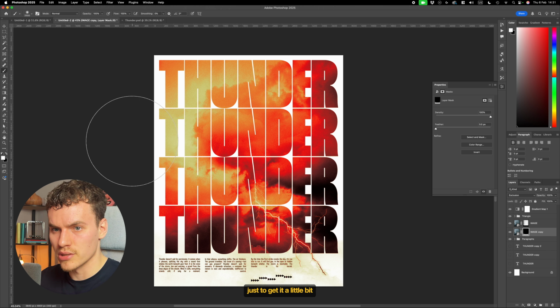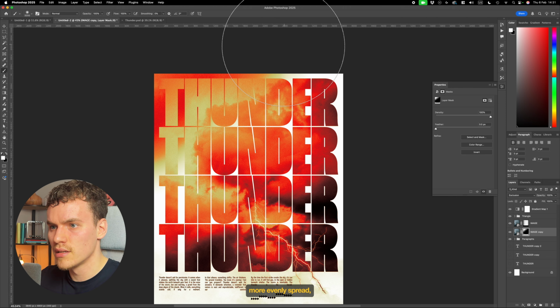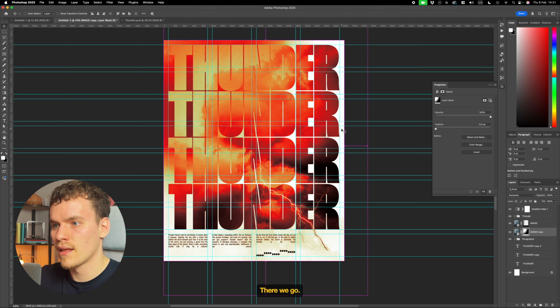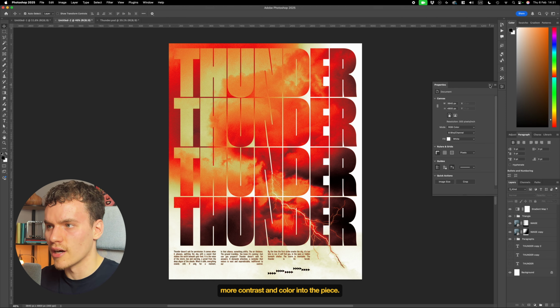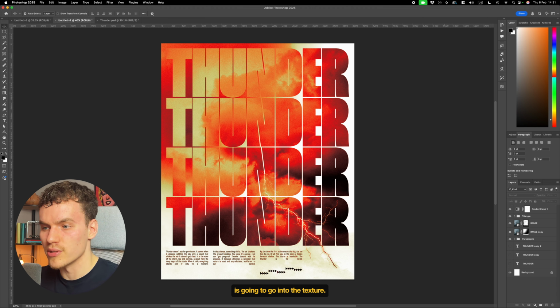So using quite a big one just to get it a little bit more evenly spread. Just going to drag across that top corner. There we go. Now it helps just to add a little bit more contrast and color into the piece. And now moving on, we're just going to go into the texture.